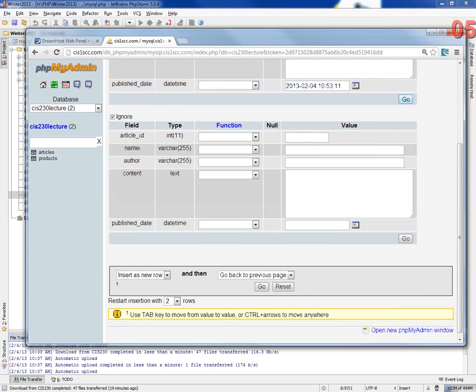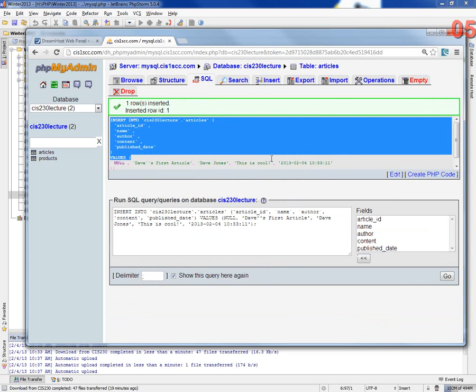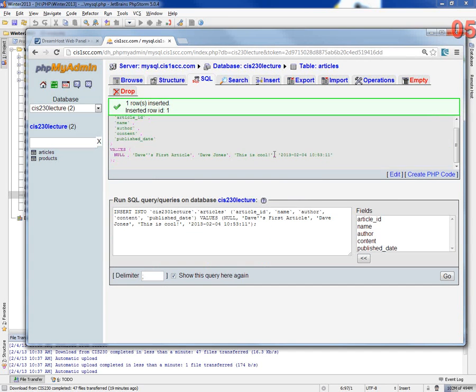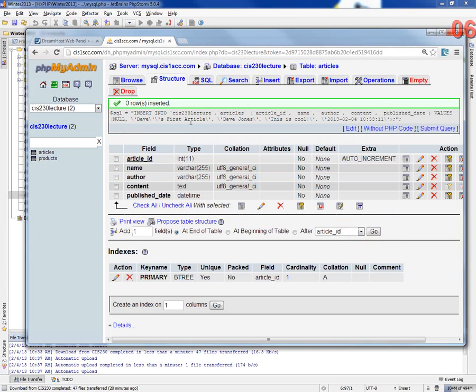And I say go, and that does the insert. It shows me the SQL to do that, how to insert data into the database. And what's nice is, since this is used with PHP all the time, it has a button here to click to create the code necessary to create the SQL statement to insert that information.